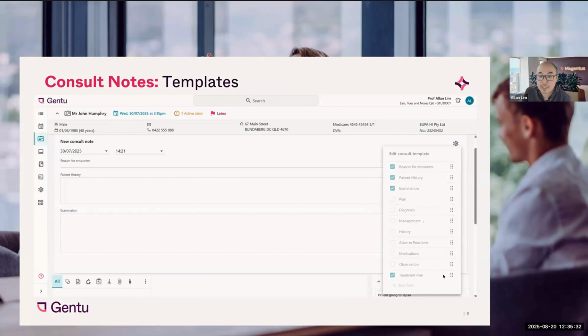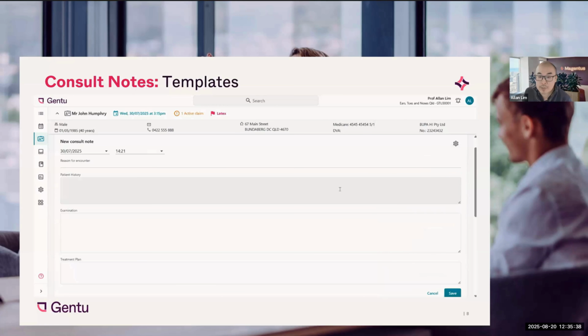To rearrange, simply click on the 6 dots, then drag and drop as required. Once you have set your consult note template, this will apply for all future consult notes generated for all patients. This is also user-specific.